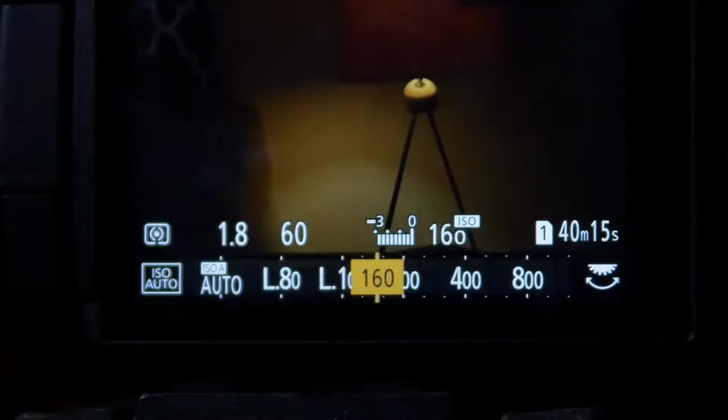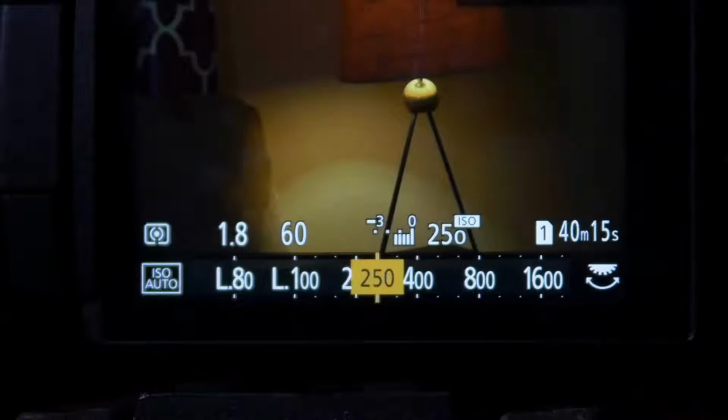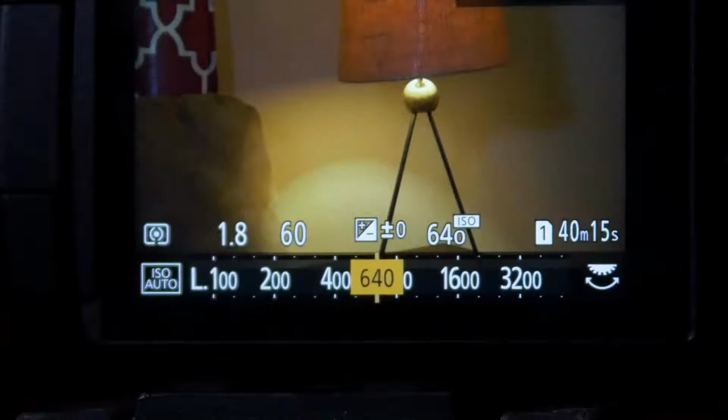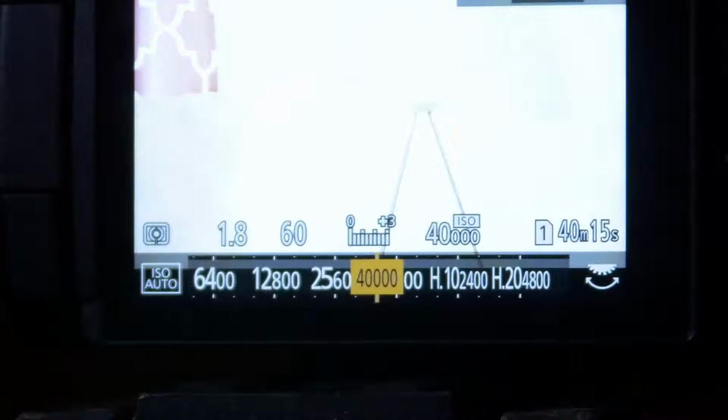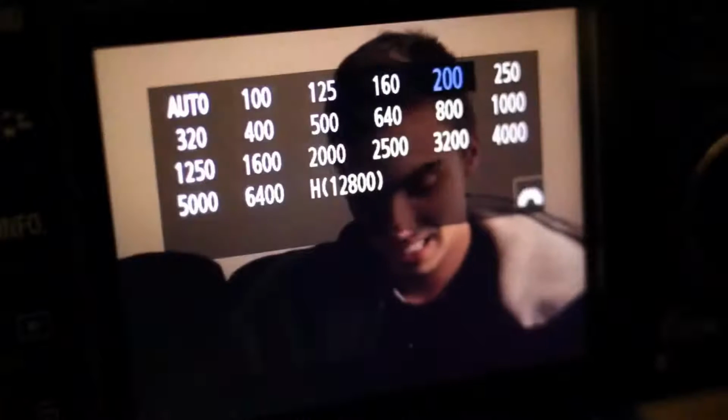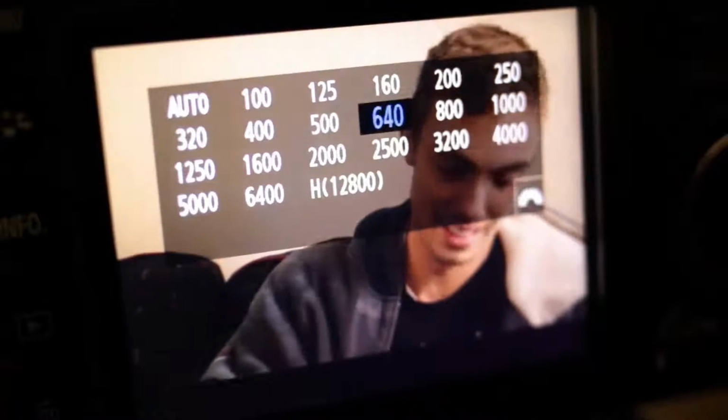Now, ISO is measured on a little bit different scale. It's not like 1 to 20 or something like that. It's usually 100, 125, 160, 200, 250, 320, all the way up to 16,000 and so on. And some cameras can even go up to 200,000 or more. The higher the number, the brighter your image will be.